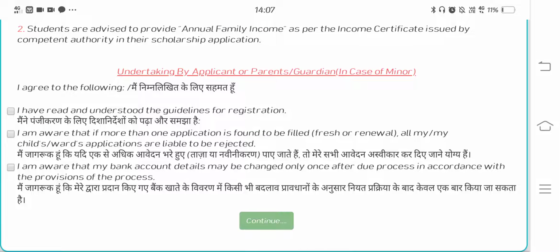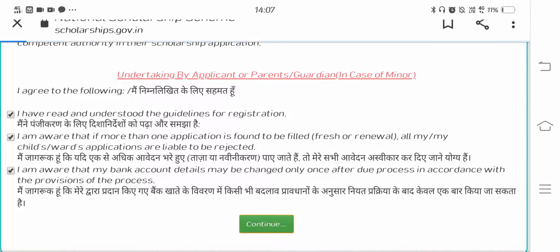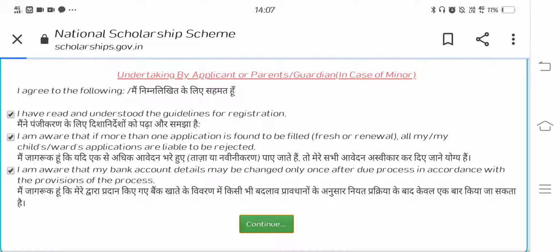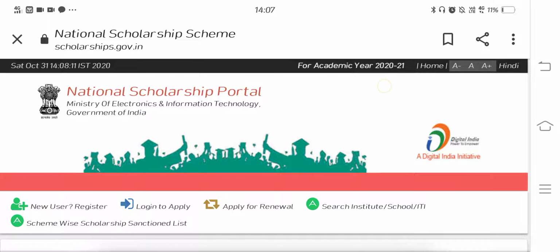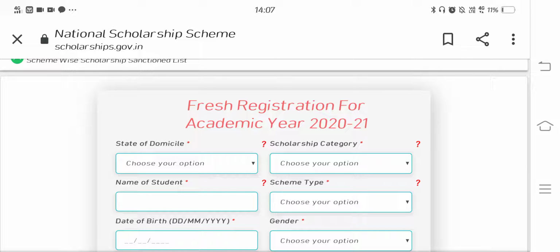Then at the below you have few more instructions. You can go through with that. So then you have three check boxes to be ticked. I'll click on to the check boxes. You can also read through that. After that you can see continue button will be activated. Click on to that. That will take us to the application form that we need to fill to finish the registration process.